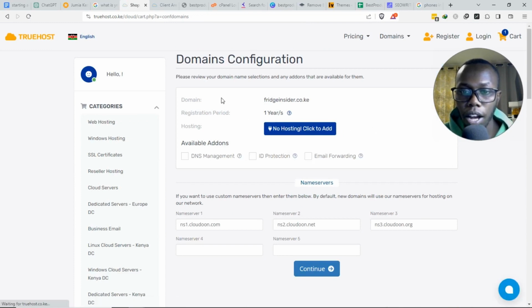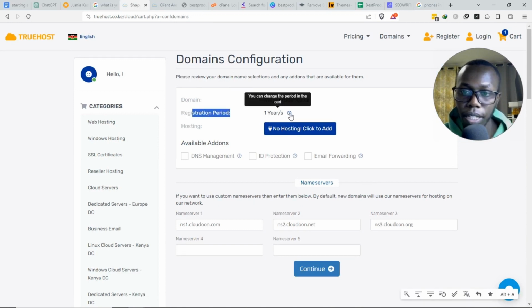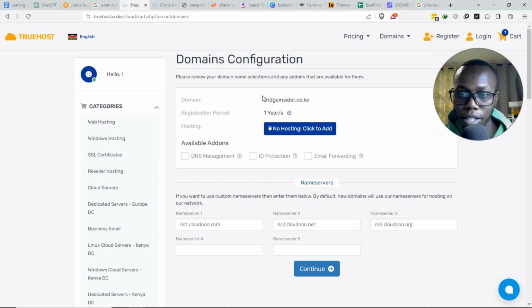Next, this is now where you configure your domain. As you can see, registration period is 1 year. This means that I'm registering fridgeinsider.co.ke for the next 1 year, starting the day that you register that domain. Now, if you don't renew after that, that thing goes back to market. But I'm just jumping ahead.